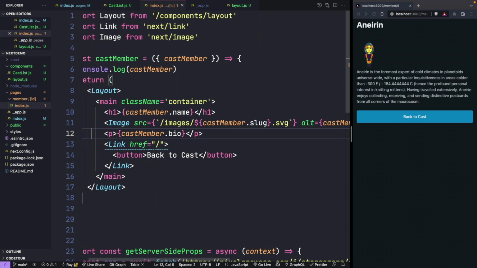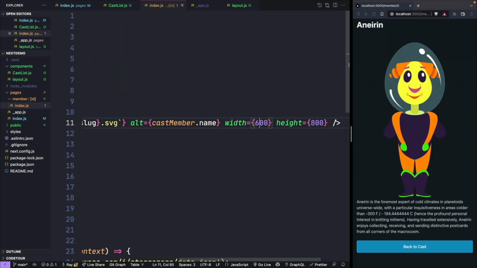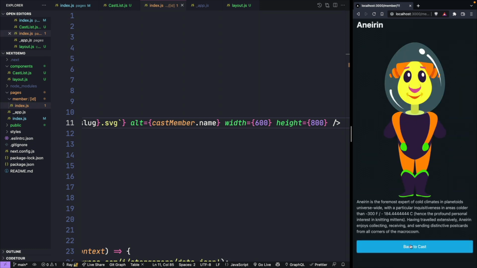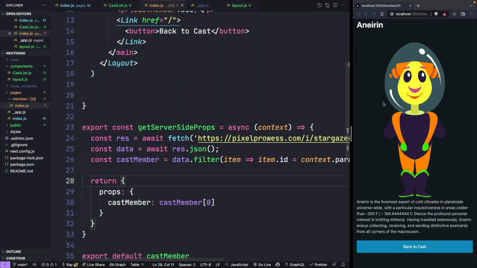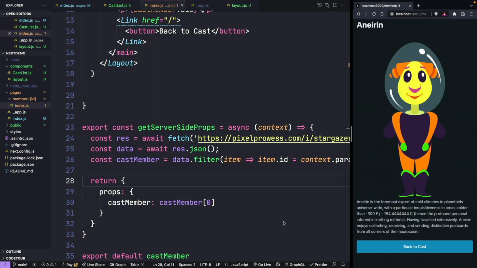And I do need to give it some sort of width here. So let's try 600 by 800. And that brings in the higher resolution version of the image. And now these things should be working well. And I am noticing that whenever I click on any of these, it's actually bringing up the first one. So it looks like I just missed an equal sign right here.